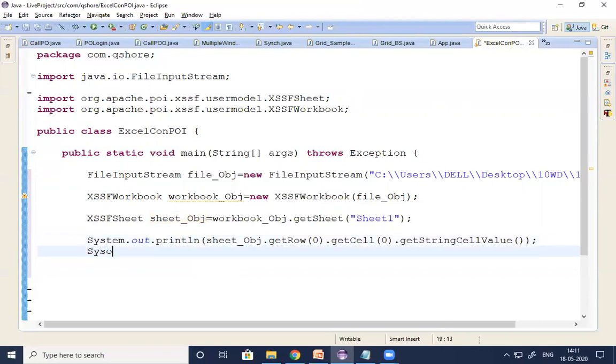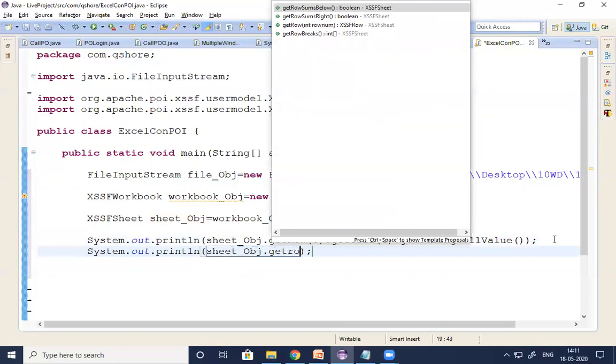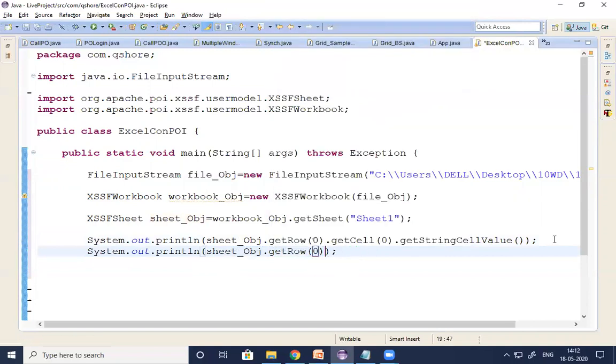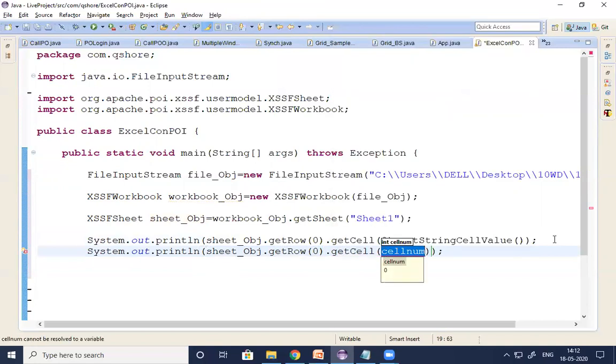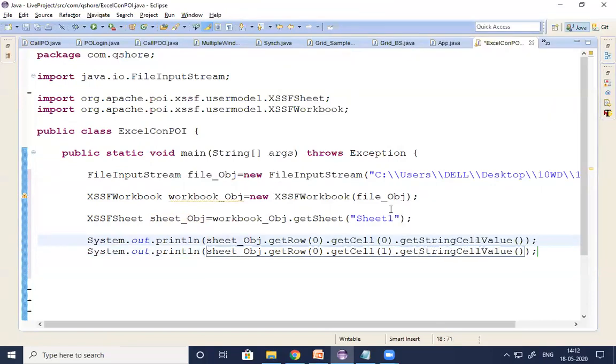Second column also we have. System.out.println, sheet object dot get row of 0. Row number remains the same. Dot get cell of 1, second column, dot get string cell value. That's all. This is how we write the code to read the data from Excel by using the poi.jar file.